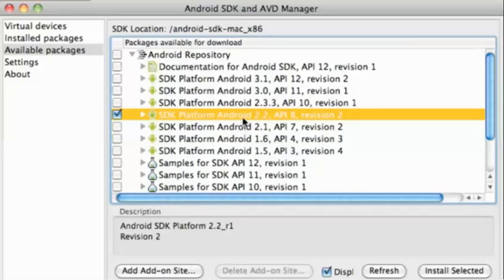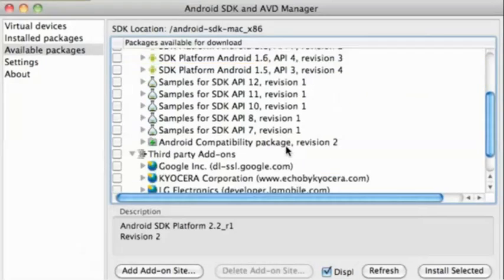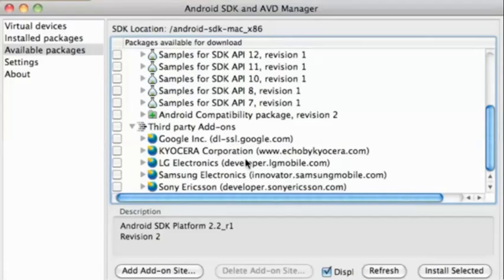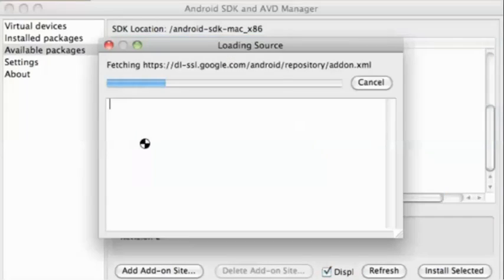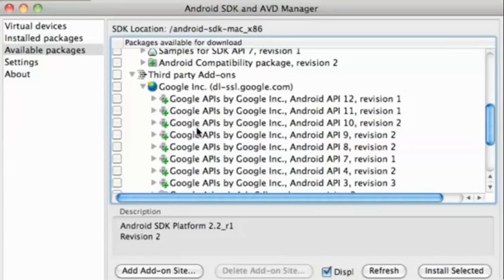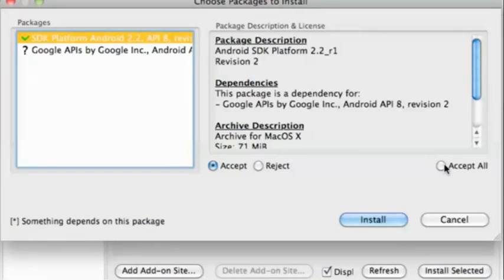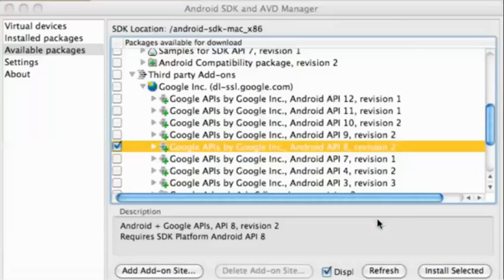So just stick with me here, click that, and then also down here we have the third-party add-ons where we can basically download some APIs. We're going to get the one from Google, so when we get into Google Maps we can use the API from Google. And again, we're going to select API level 8, which will be for the 2.2 platform, and then we're just going to hit install selected. Again, APIs are basically like some resources that we can use when developing our applications. All we have to do is say accept all, install.